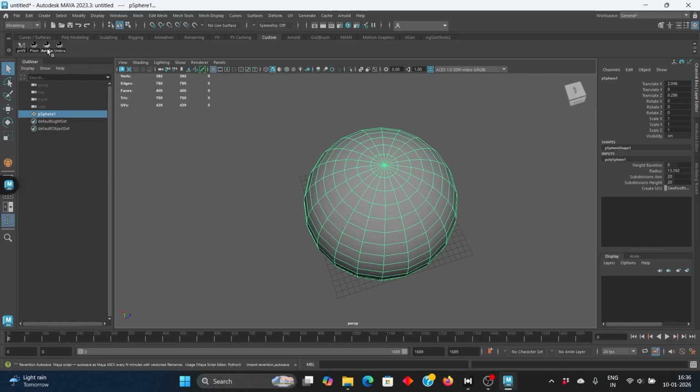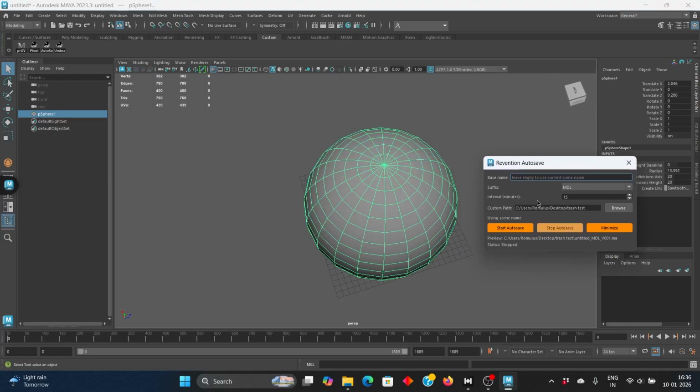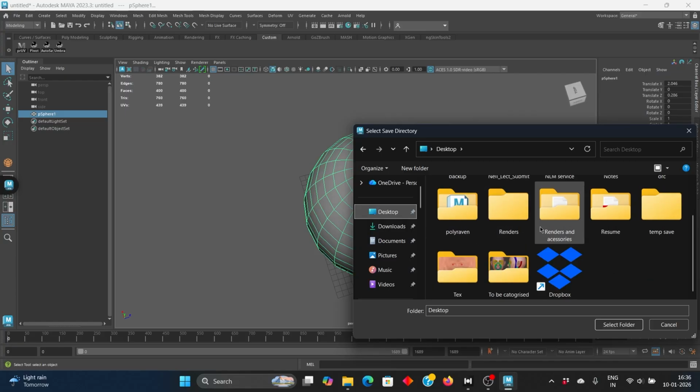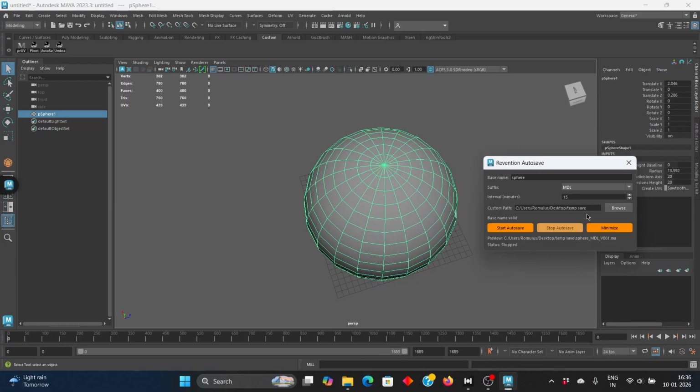So this is an autosave script that I've created. I'm just going to say sphere, then this is a model. MDL stands for model, RIG stands for rig, LDV stands for lookdev, GRM stands for groom, and sim stands for simulation. So I'm just going to go to desktop. My desktop's just a mess. I'm going to say temp save, and I'm going to start autosave.